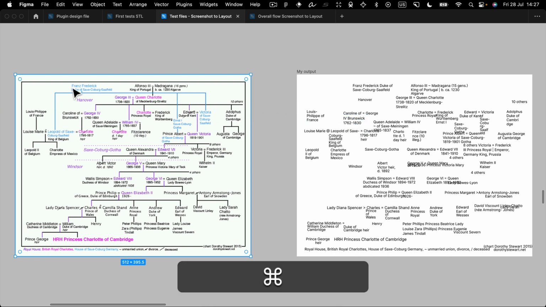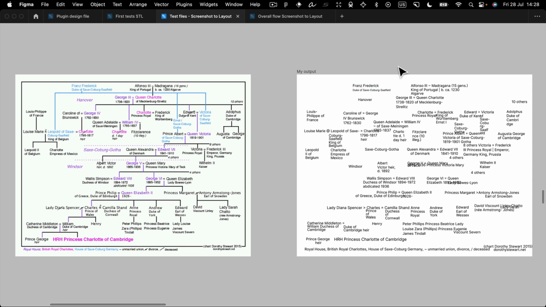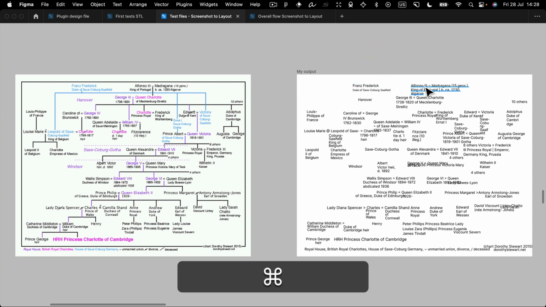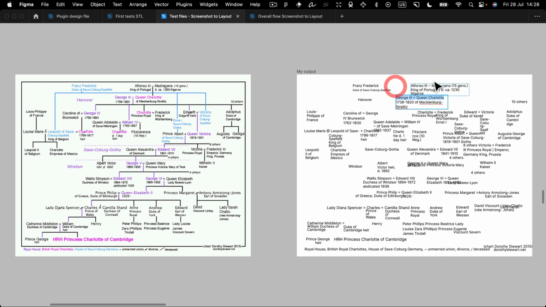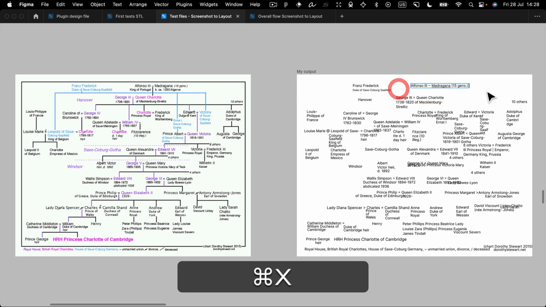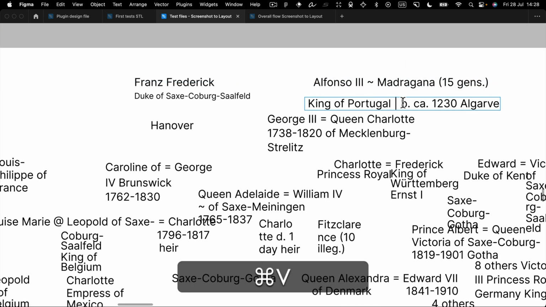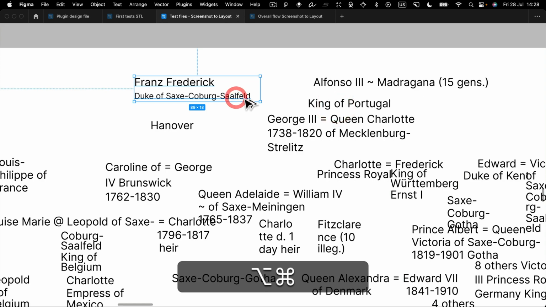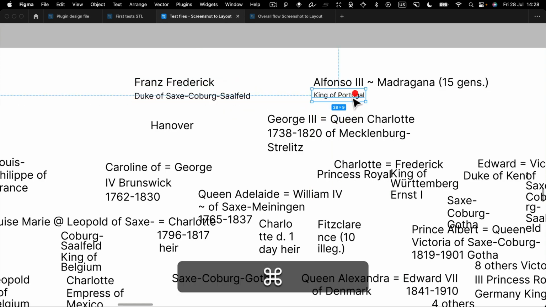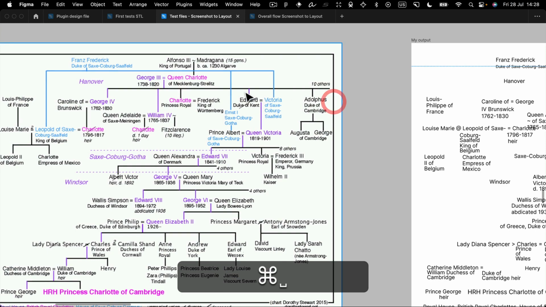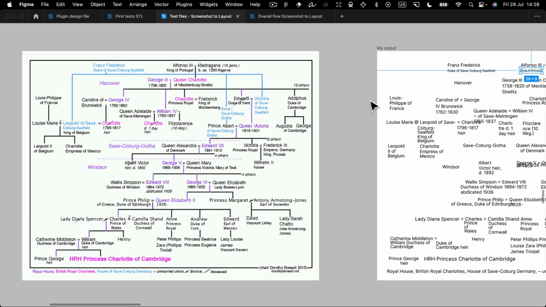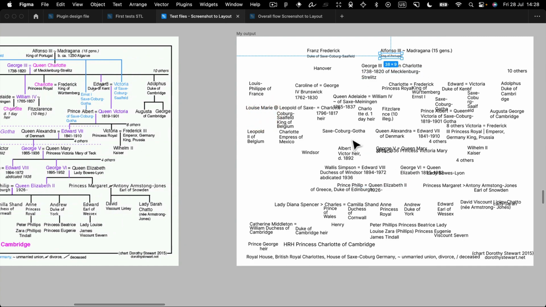So there are some problems, right? You see how Franz Frederick, it actually recognized as one paragraph. So we would have to fix it. The same here, King of Portugal. And then there's some kind of divider. I guess these are actually two parts of the text. So we have to go in and fix it. And that would be a lot of work, right? To go manually in and fix it. So I don't think this is very ideal. The output, it's actually unusable.